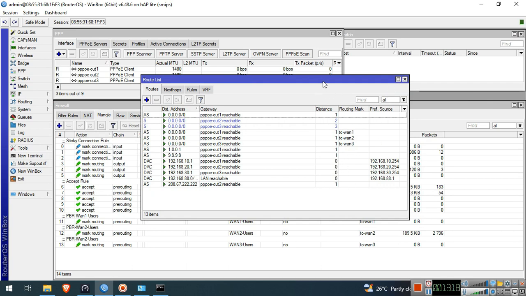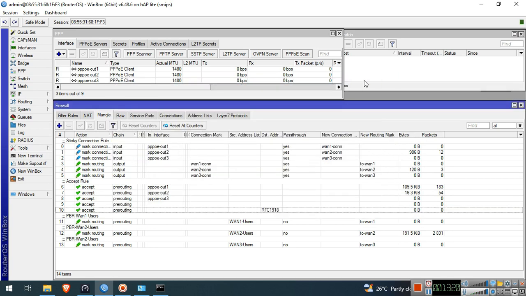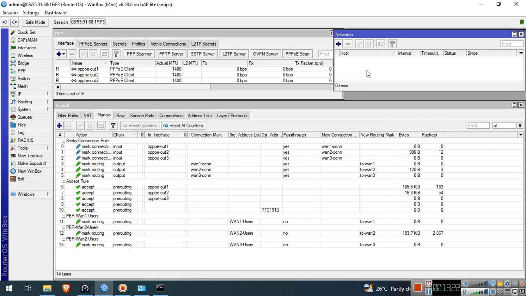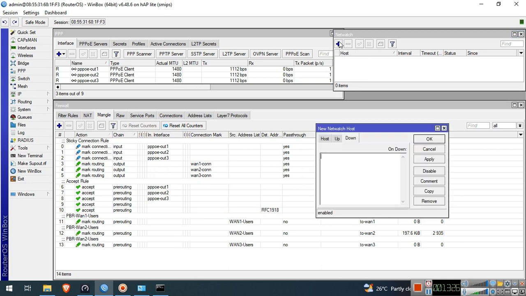We're now done with the IP routes. We will now create the Netwatch script. So click plus, host the public DNS of your ISP1. Interval 10 seconds. It's up to you what interval or seconds you want in the interval. Timeout 1000 ms.